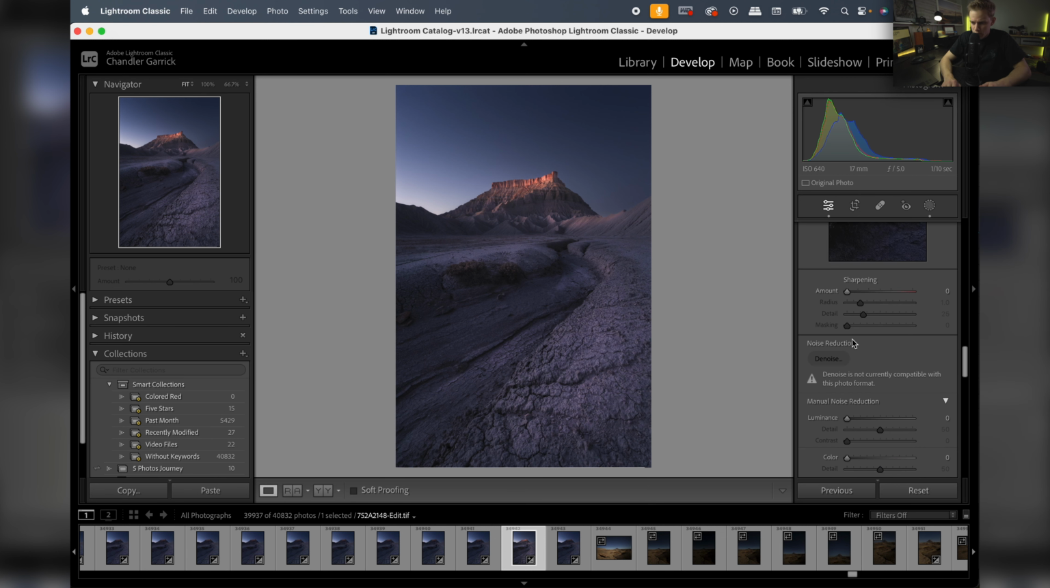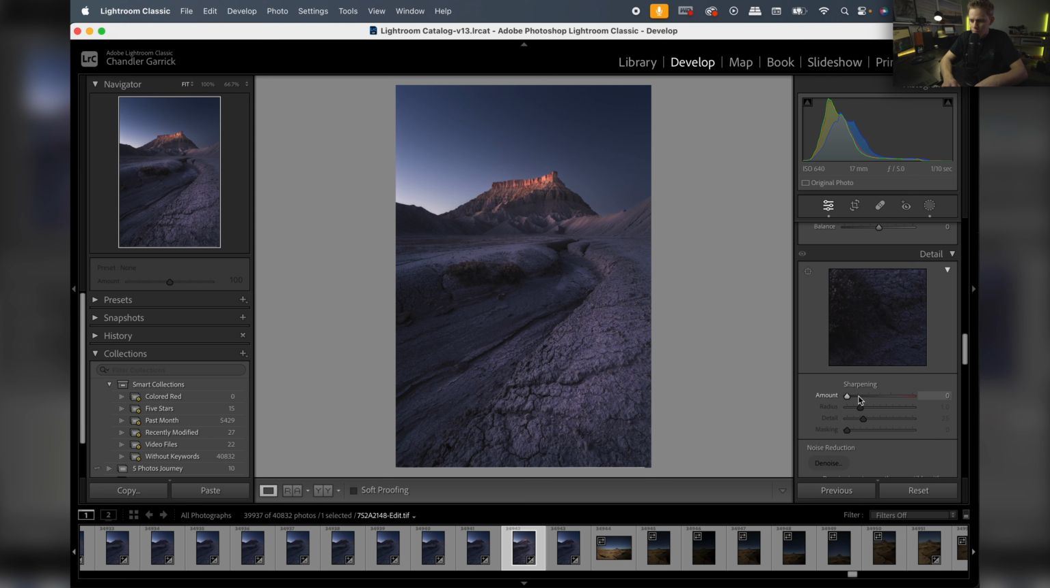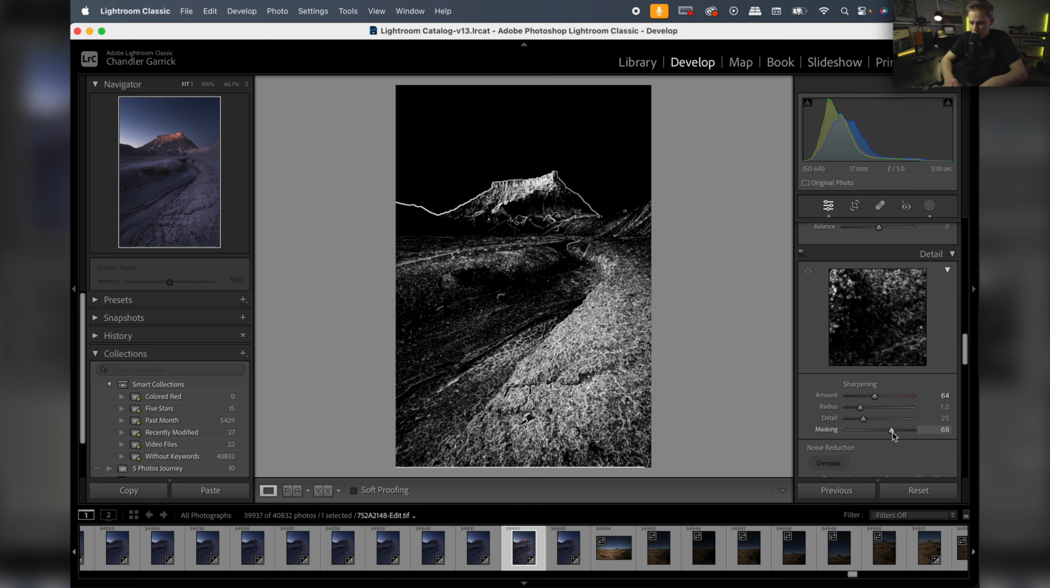So I'm just going to do a quick little sharpening here. I'm going to jack this up to probably about 50, 60, and then we'll be a little more selective here with our masking. I'm just holding that option, hitting masking, and then I'm sliding this just so I can select what I want to be sharpened. I usually do around this point right here.